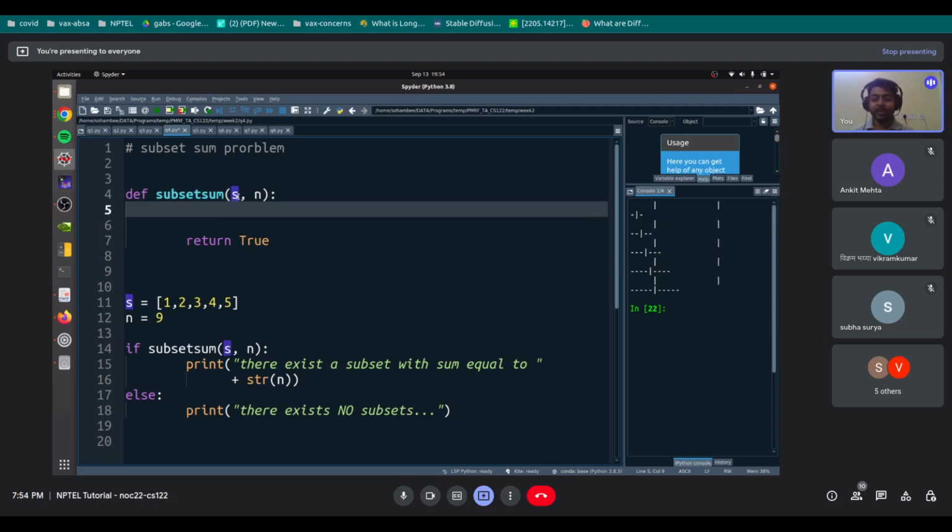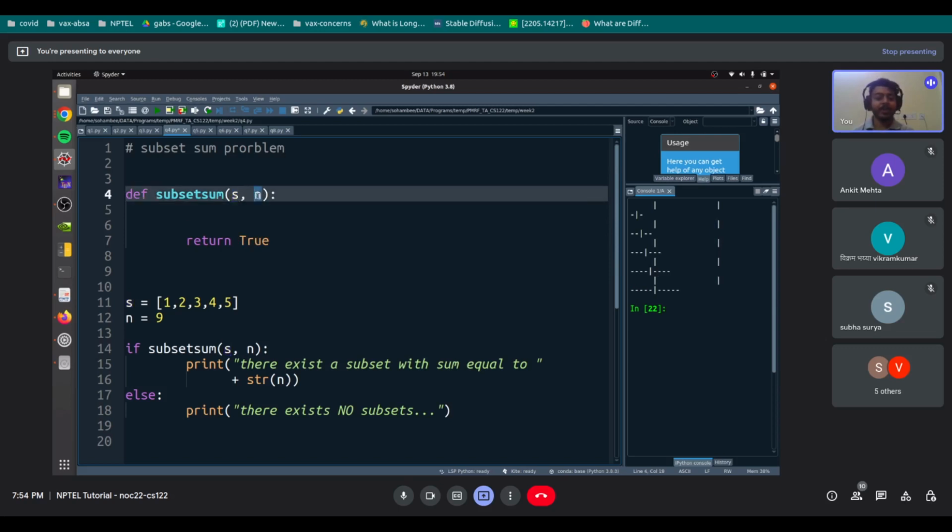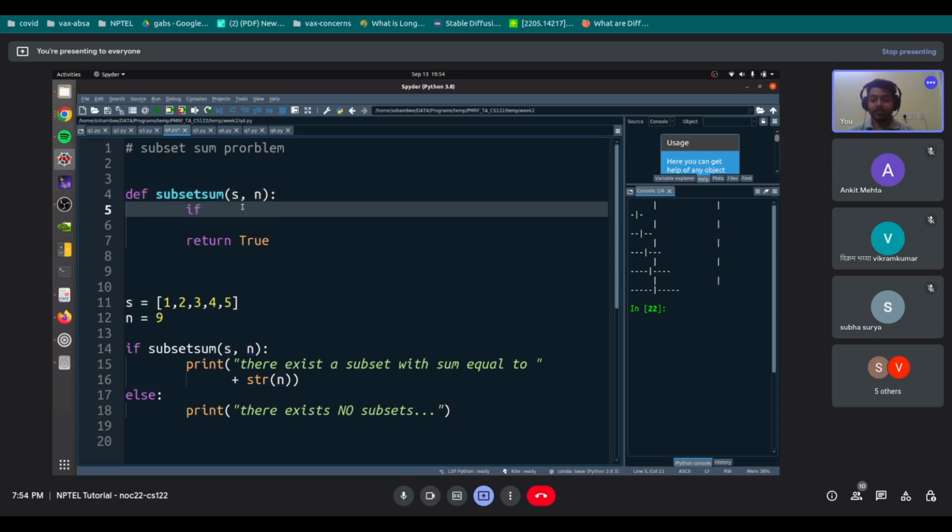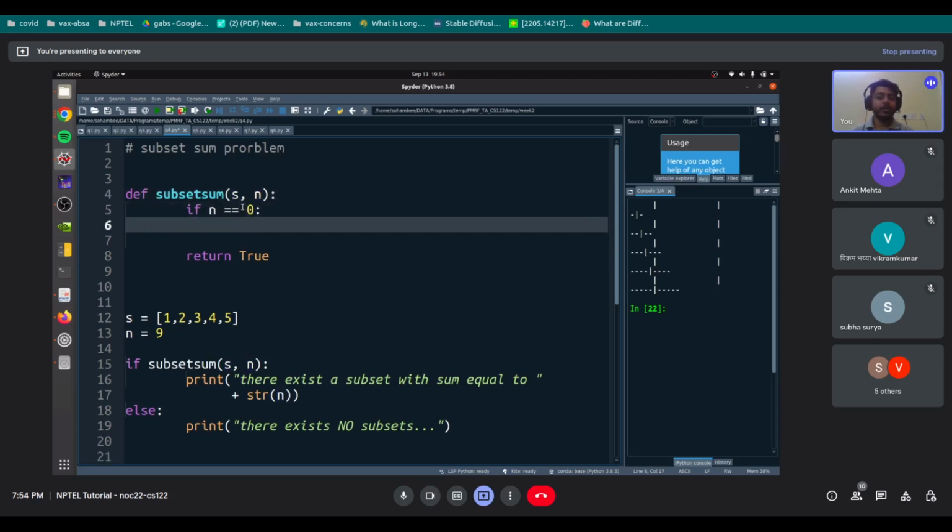Okay, no, that comes later on. Let's say n is 0, if n equals 0. The problem basically becomes: is there a subset whose sum is 0? Obviously the null set, if you don't take any elements from the set, is a subset of S and its sum will always be 0. So there will always be a subset of any set whose sum is 0, so we can just return true.